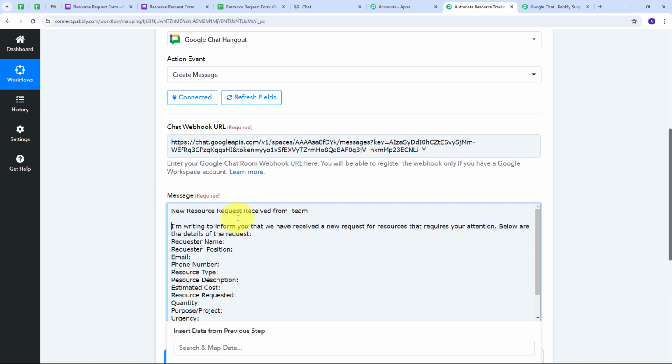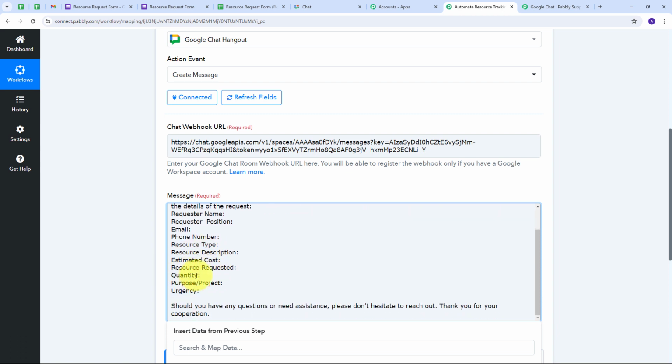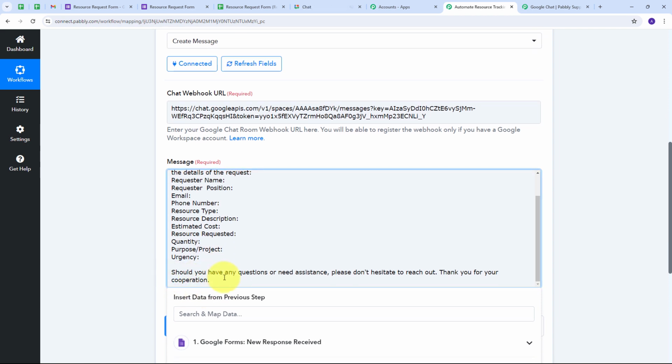So my message will be: new resource request received from -team. So here I'm going to give the name of the team that has requested the resource, and the message continues with: I'm writing to inform you that we have received a new request for resources that requires your attention. Below are the details of the request. So here I have the details like requester name, requester position, email, phone number, resource type, resource description, estimated cost, resource requested, quantity, purpose or project, and urgency. And the message ends with: should you have any question or need assistance, please don't hesitate to reach out. Thank you for your cooperation.